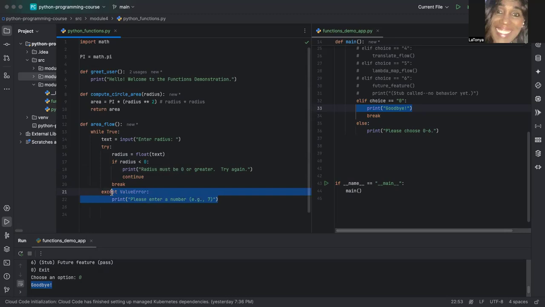If it hits this exception, it will simply pass control back to line 13 and reprompt the user to enter a radius again, because we haven't broken out of the while loop. The only way that this while loop ends is through this break here. So we'll just continue to prompt and prompt until the user types in the correct value.